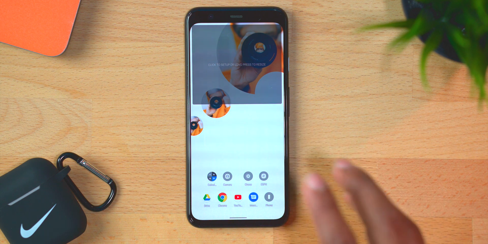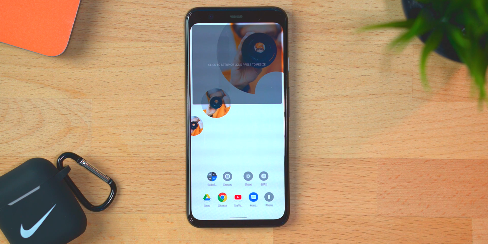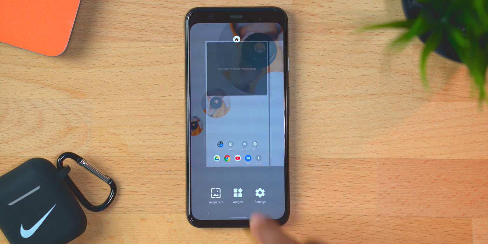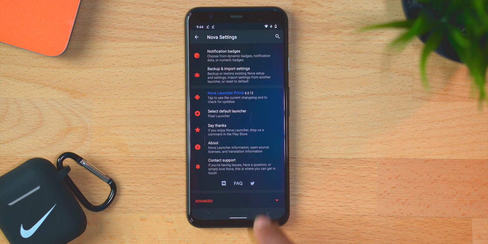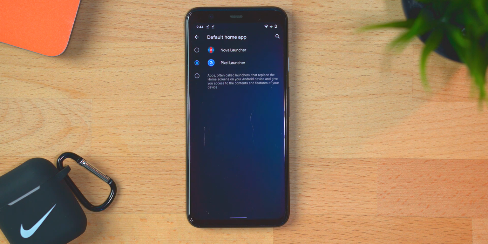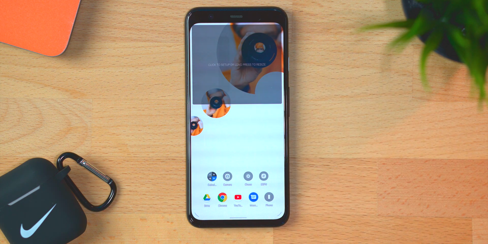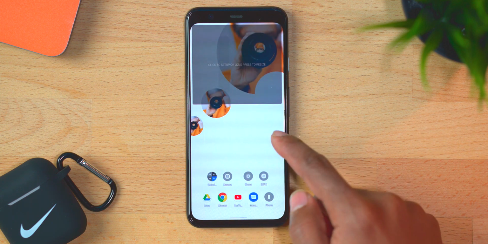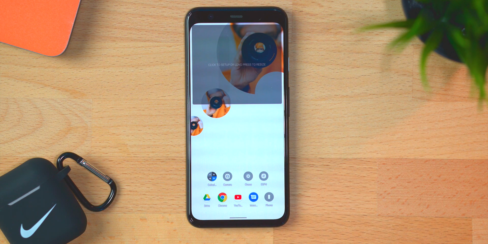Now what you want to do in order for it to always load up in Nova Launcher is you can press and hold, go into settings, scroll up and say select default launcher, and just make Nova Launcher the default launcher. So now anytime you swipe up or you swipe to go home, it's going to load Nova Launcher.